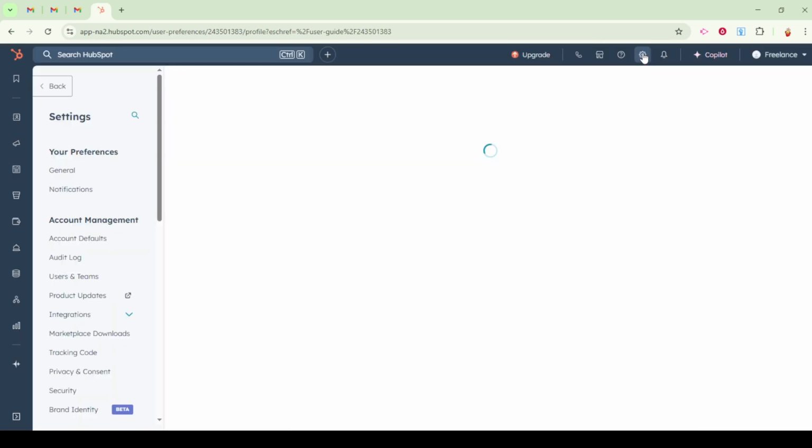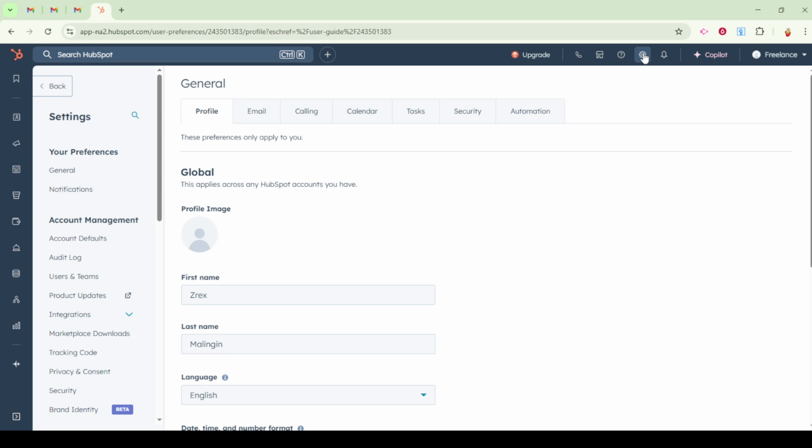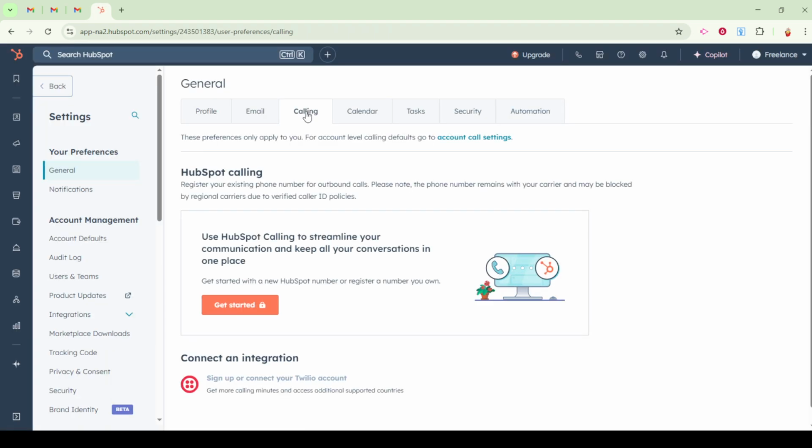Once you're in the settings page, you'll need to navigate to the calling section. You'll find this by looking at the left sidebar. Under either Objects or Call Setup, you'll find the option labeled Calling. Go ahead and click on that. This is where you can manage everything related to making calls from HubSpot.